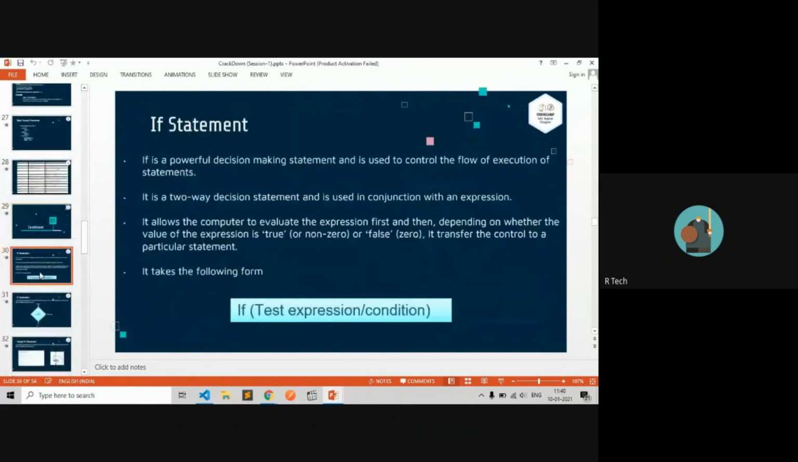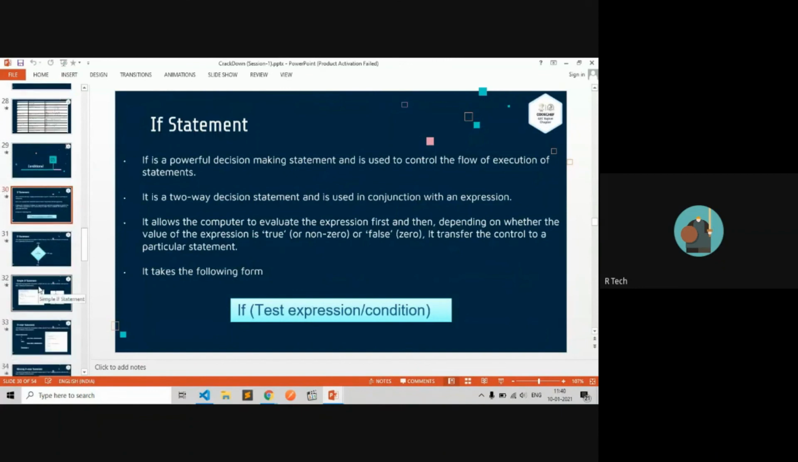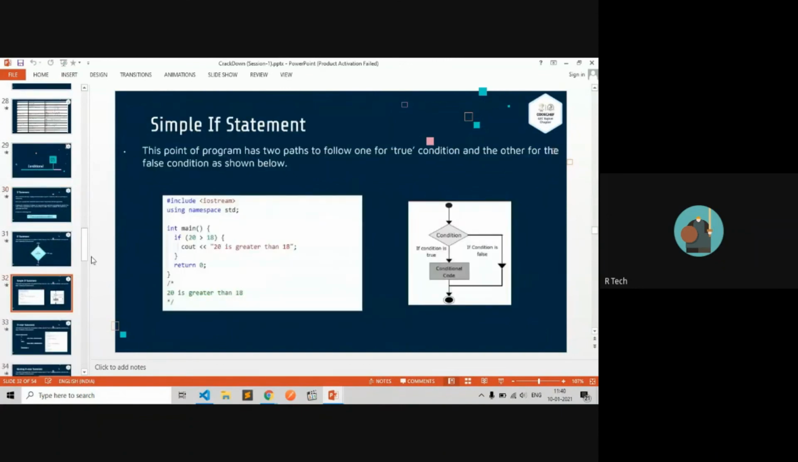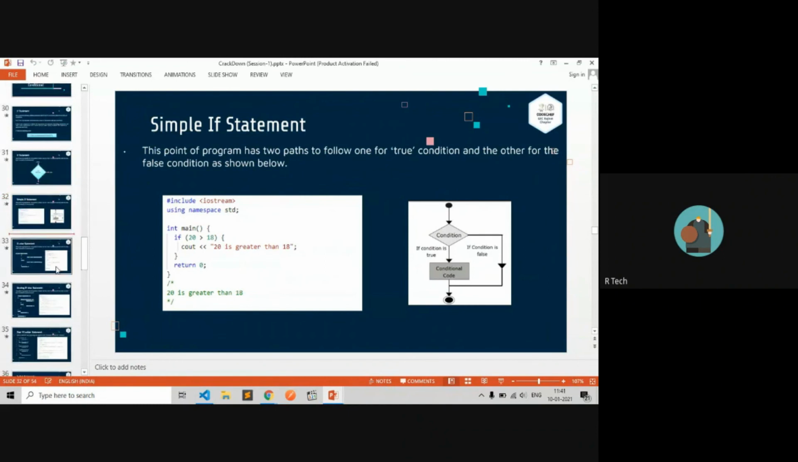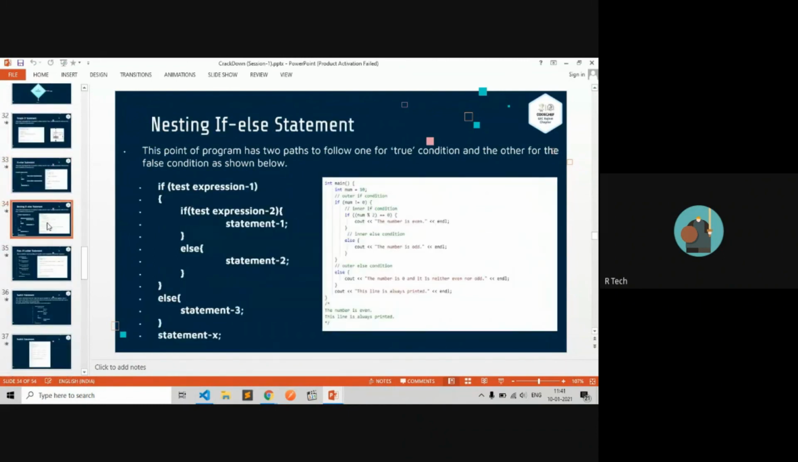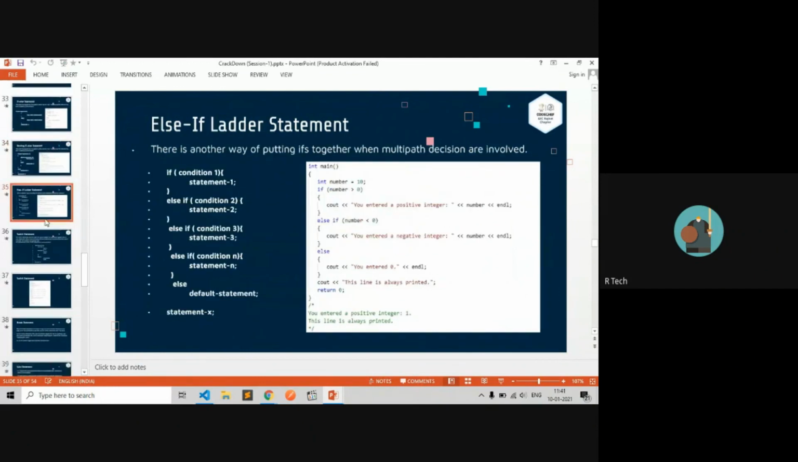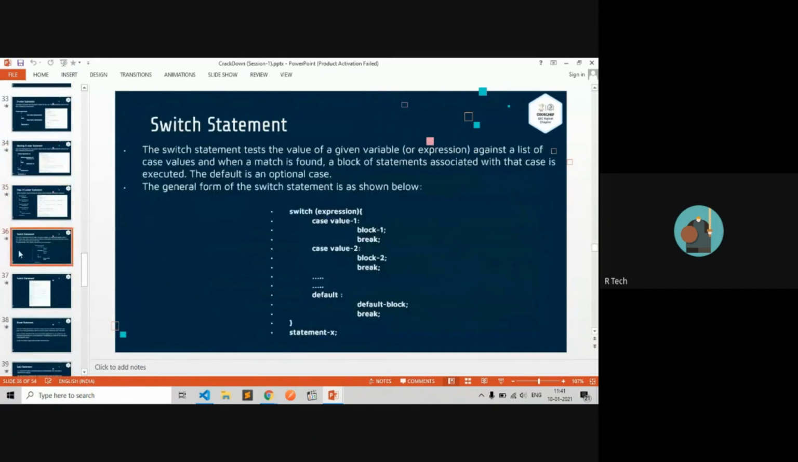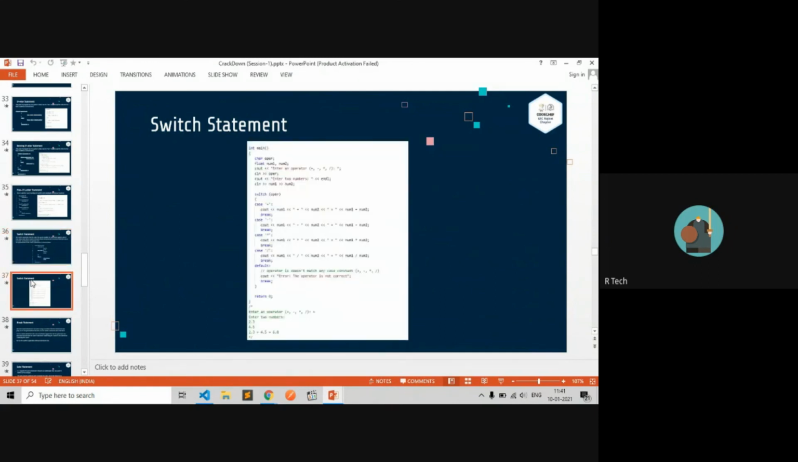Conditions, the if condition. There are separate types of if: the simple if, if-else, ladder if, and then nesting. Then the switch case. Switch case is faster than if-else if you have a direct equality comparison with a value, and you are not comparing with greater than or less than.